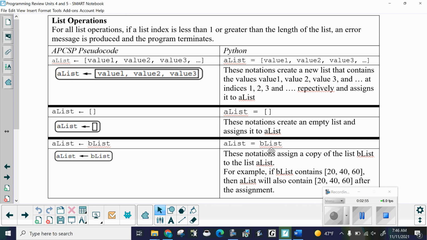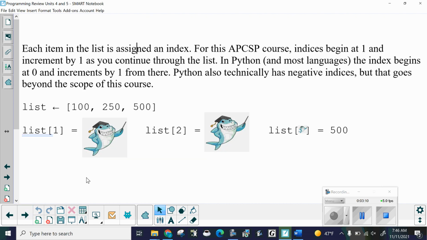And then here, A list is set to B list. This assigns a copy of the B list to the list A. For example, if B list contains 20, 40, 60, then A list will also contain 20, 40, 60. Now, each item in the list is assigned an index. Just like if I have my list of all my students, you've got a number next to your name in my grade book.